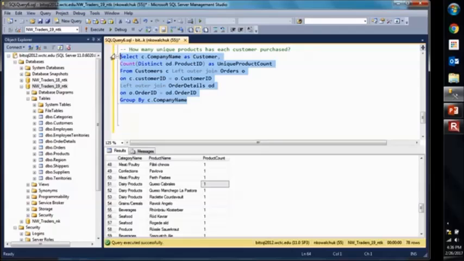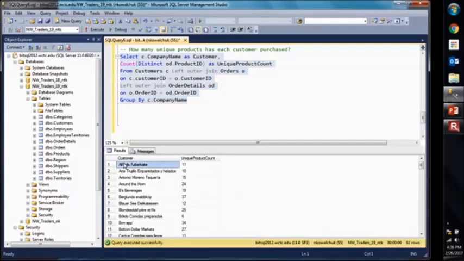So when I run this, I will see for each customer how many unique products they've ordered. And if I go down to FISA, I know they haven't made any orders, so they have no products. Same thing with Paris Specialties here. No products ordered.